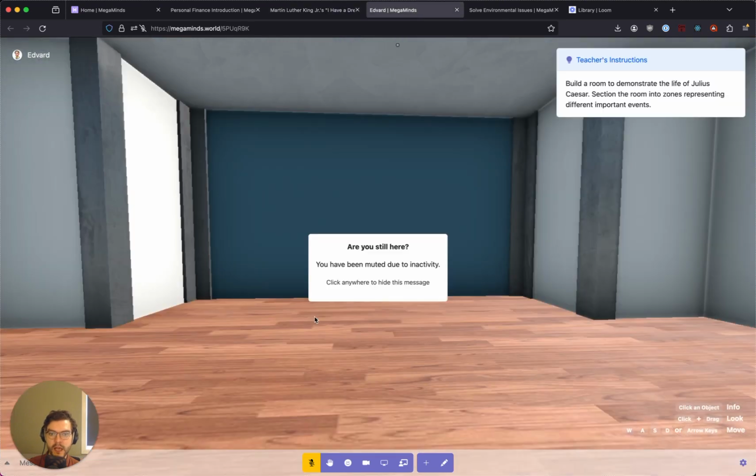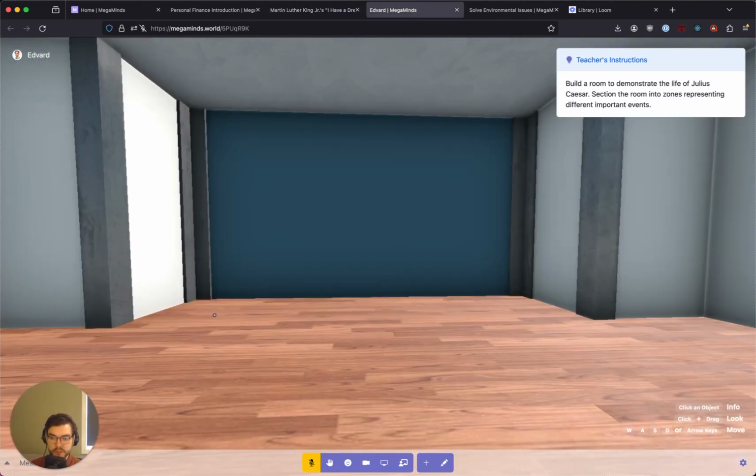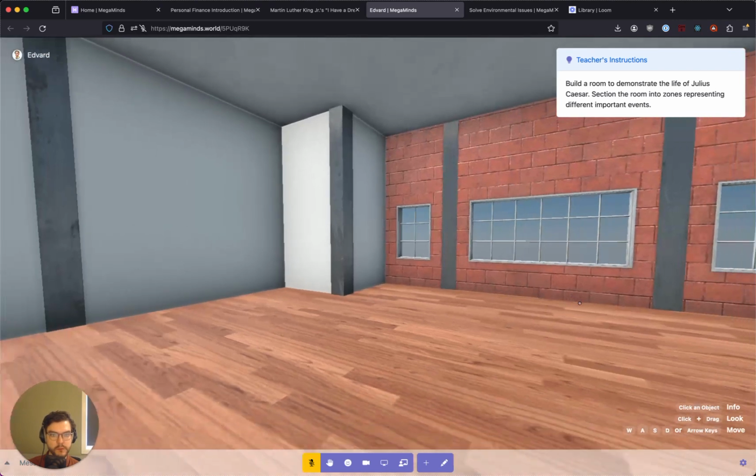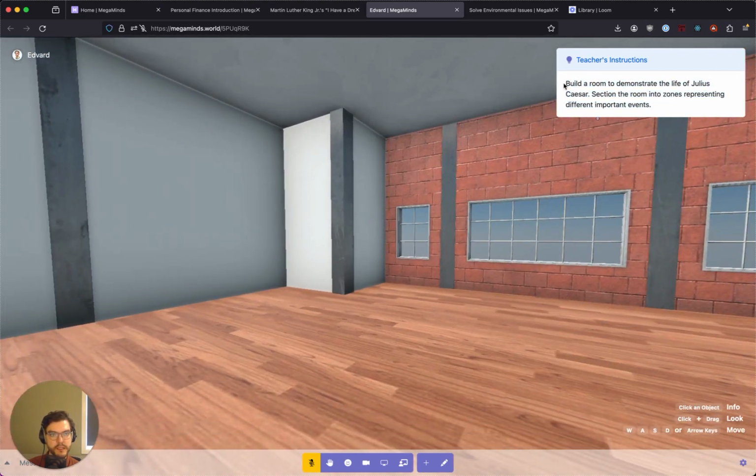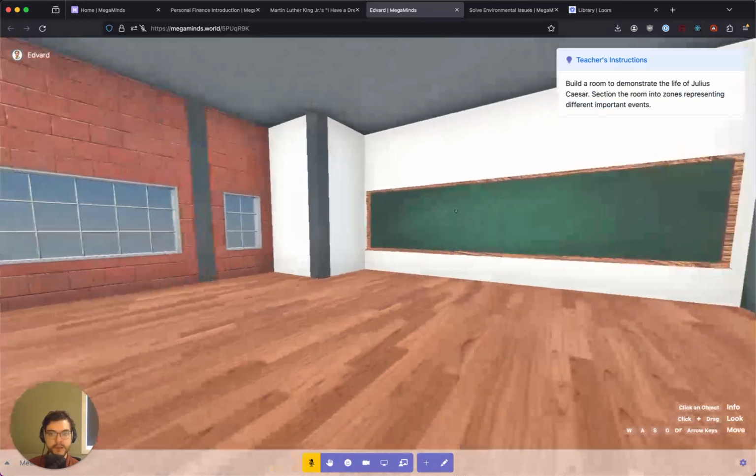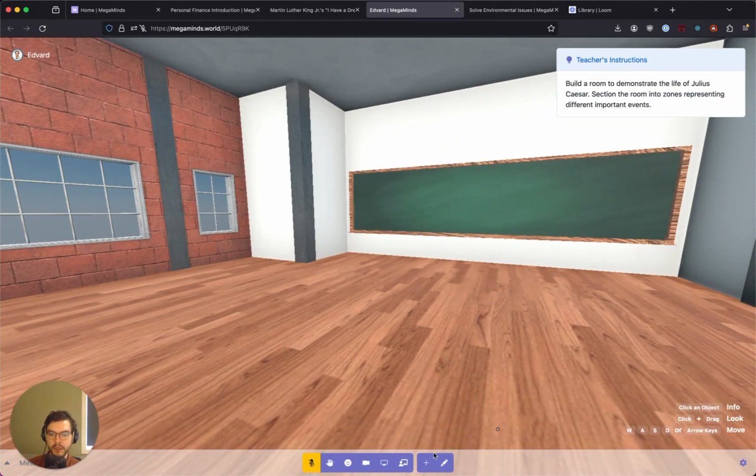And then we have student projects, and one example would be the student starting from scratch. So here we just have an empty room, and there are some instructions that are left here to build a room to demonstrate the life of Julius Caesar. Section the room into zones representing important events. So this is where your students will click the plus button, start adding content, and start building out their room.